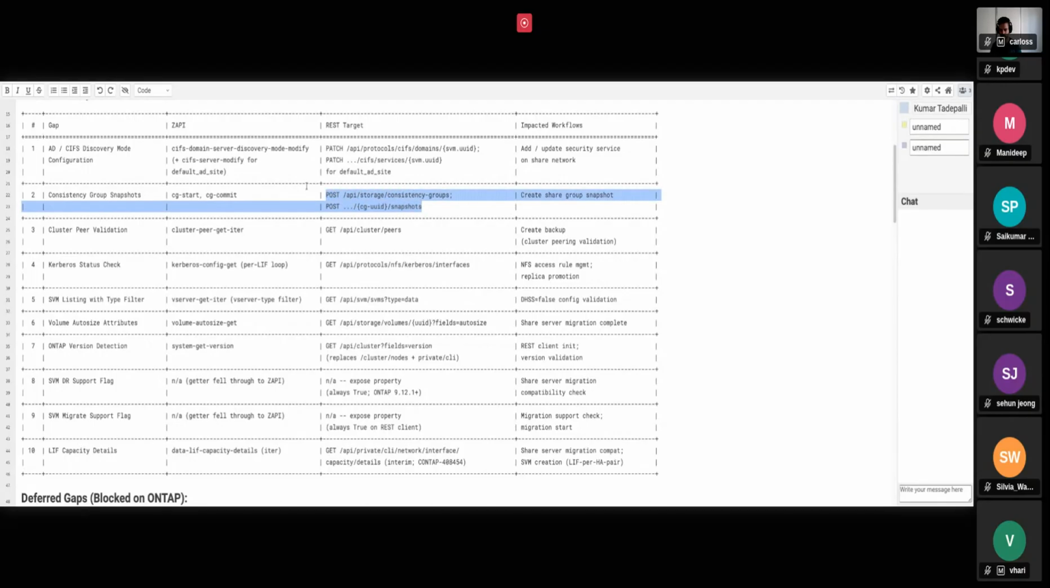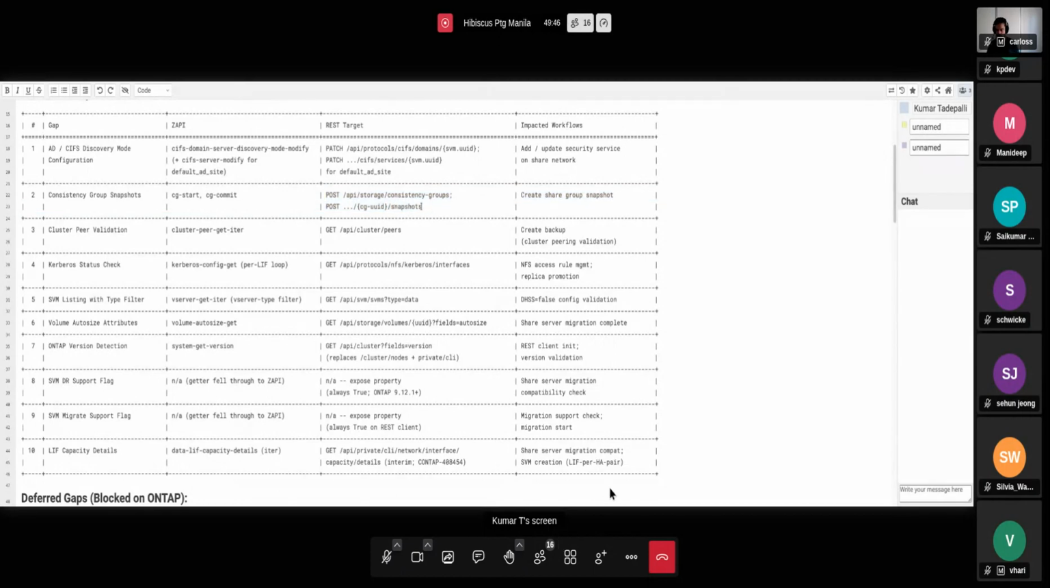Like here, ZAPI will create a temporary CG for us, and it will destroy it after taking the snapshot. Here, we have to do the similar thing, or we have to maintain the CG as an internal object somewhere hidden in our private data of the object or something. We are yet to see that design aspect, but this is the gap.